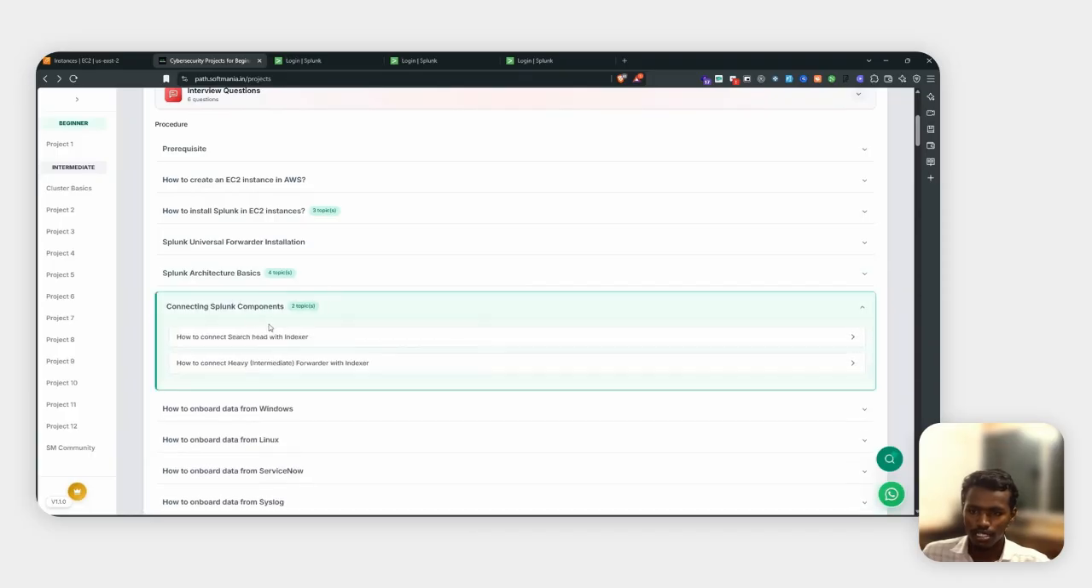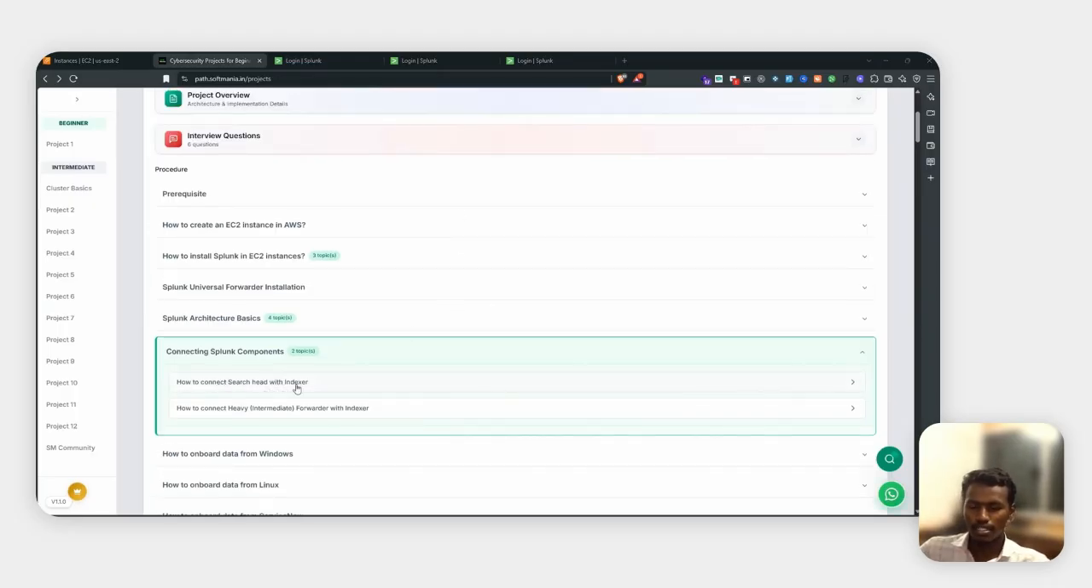Next, connecting the Splunk components. How to connect the search head with the indexer? On the indexer, we first create a user. Based on this user, we access the search head to search queries and retrieve search results. On the indexer we create a new user, for example for the agent name; whatever name you pick, please choose that.